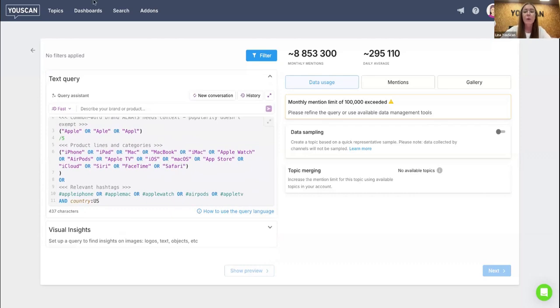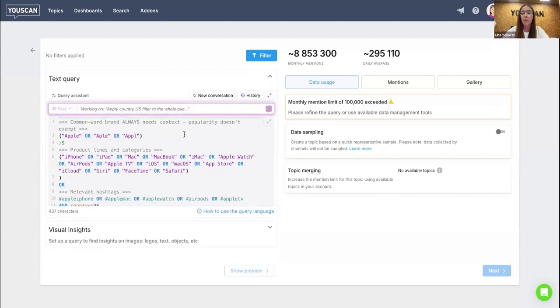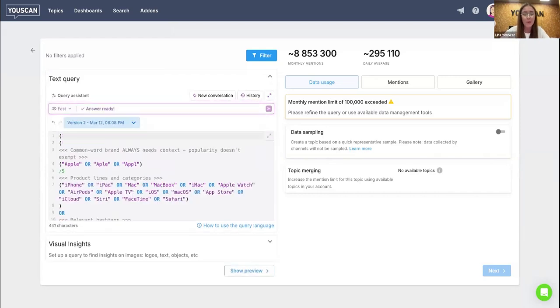So here we come to an important part, where we will be working with additional questions, additional prompts that help us polish this query. The first one I can apply here, because I can continue chatting with AI on this, will be: apply country US filter to the whole query. This is the common one I usually use because I'm pretty lazy to apply it manually.